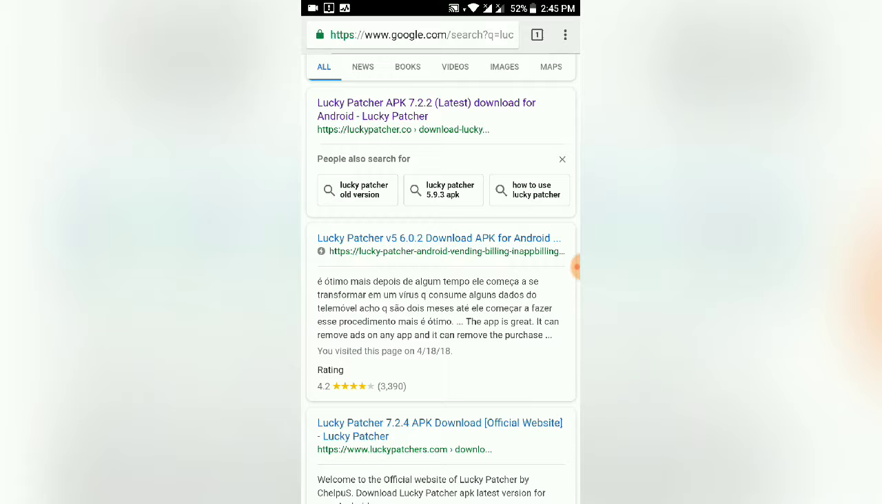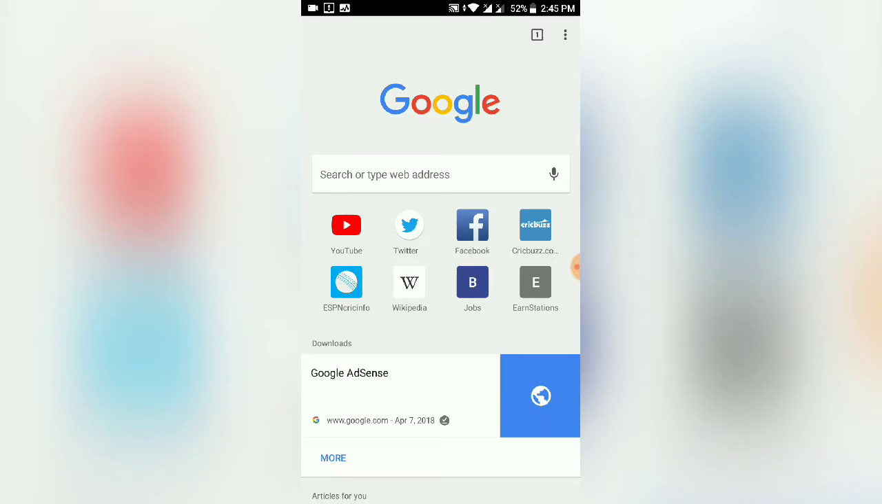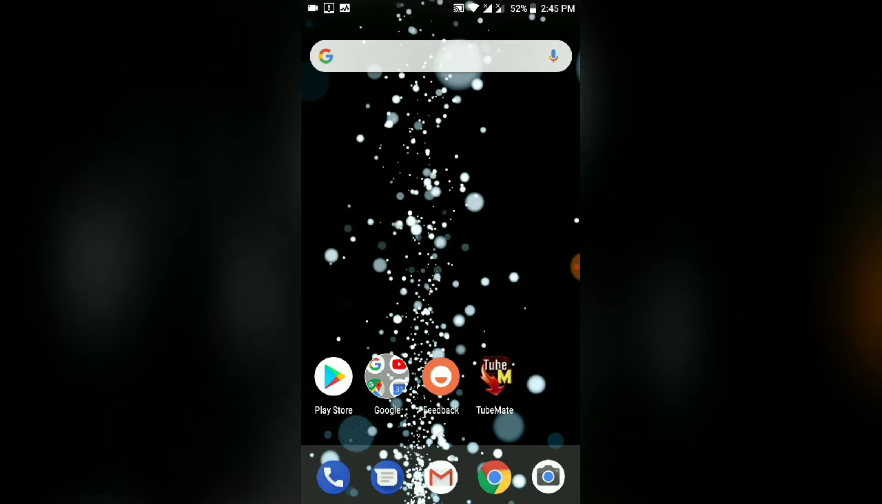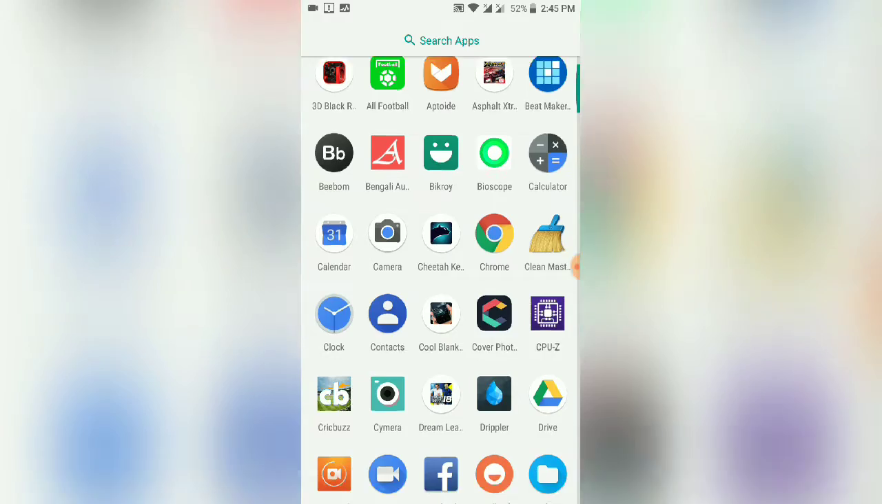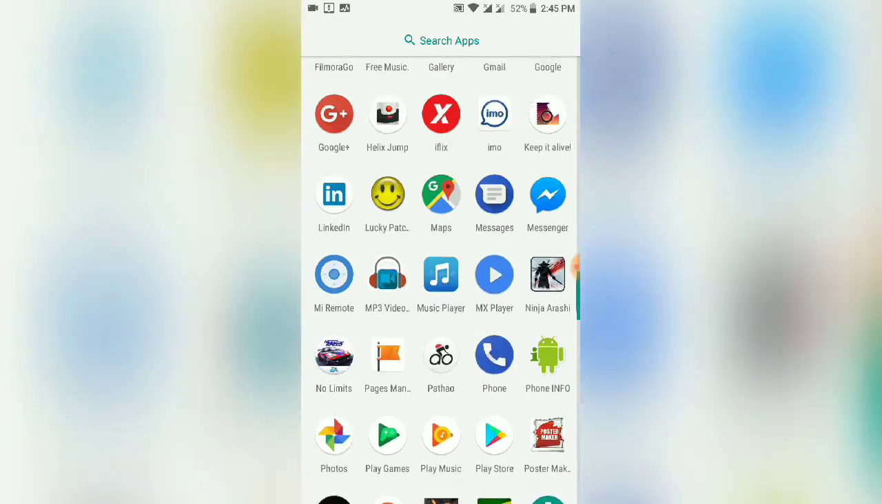Please go to the video description and see the download link. Let's see how to hack any game in your Android device. This app is already installed in my phone. I go to the Lucky Patcher.